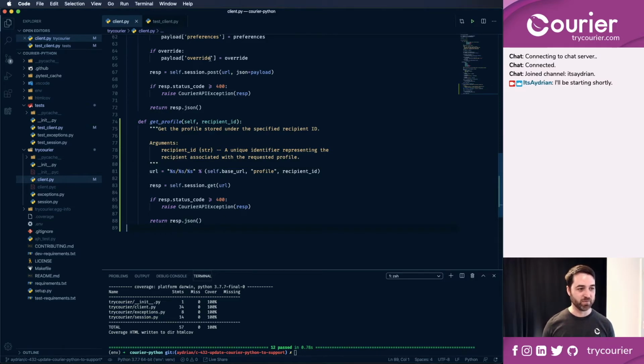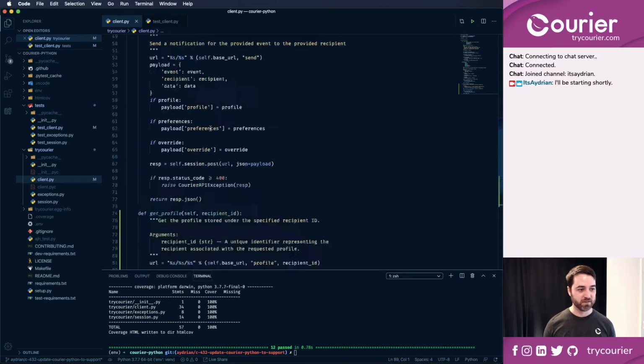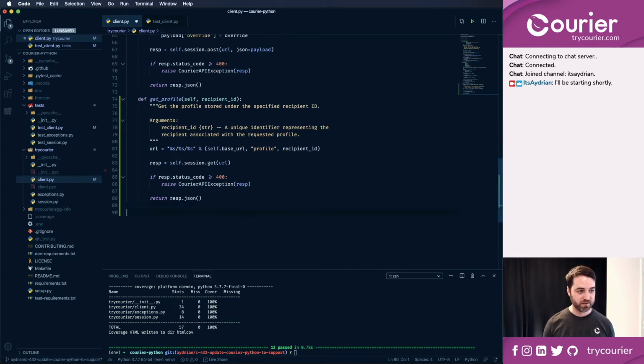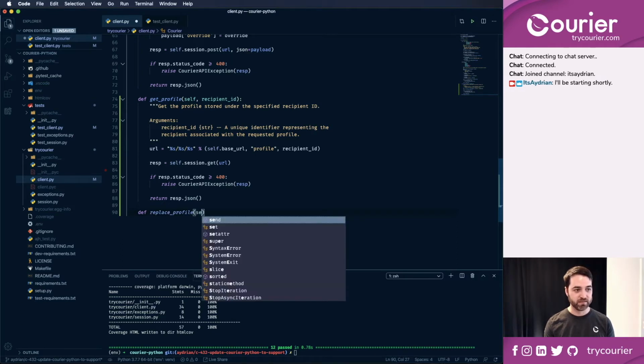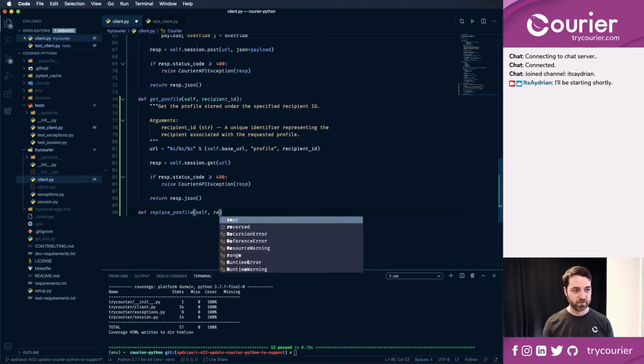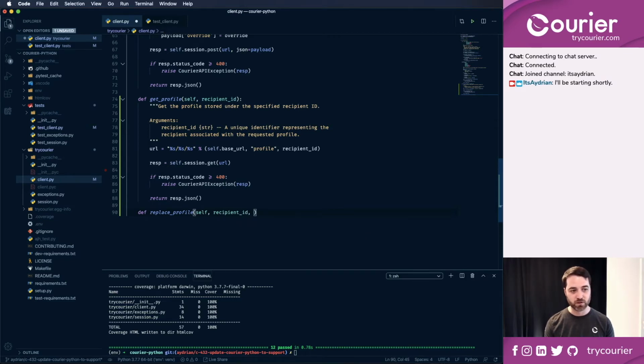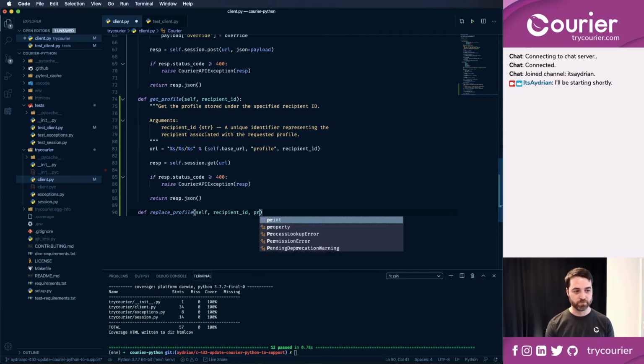Okay, so we're back in the client. We have the get profile done. Let's do another space, and we'll define, my fingers were not on the home row, replace_profile, and that's going to take self, recipient_id, and then we're also going to give it a profile to replace.